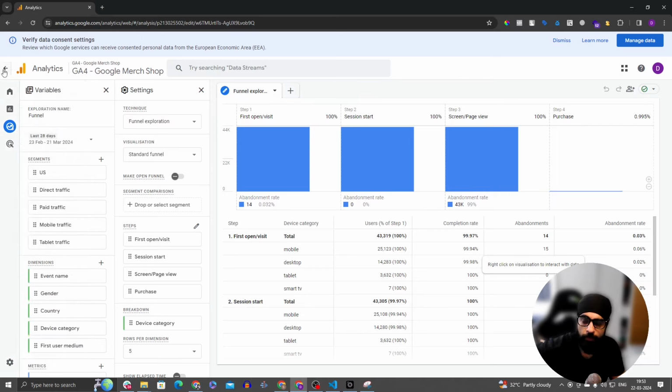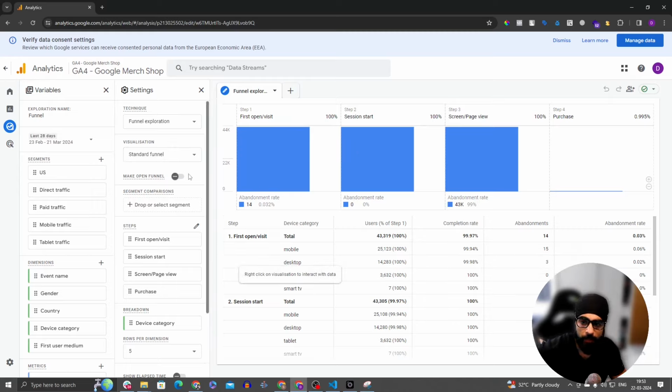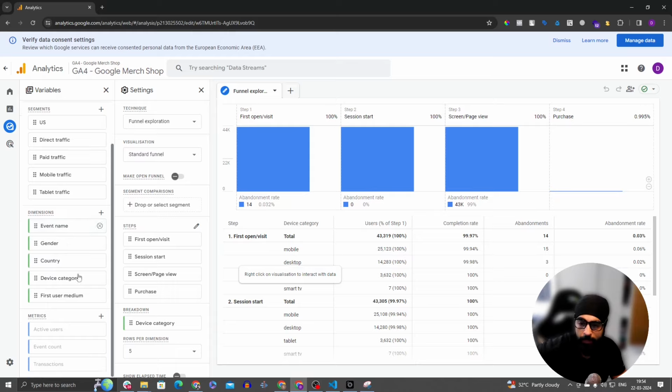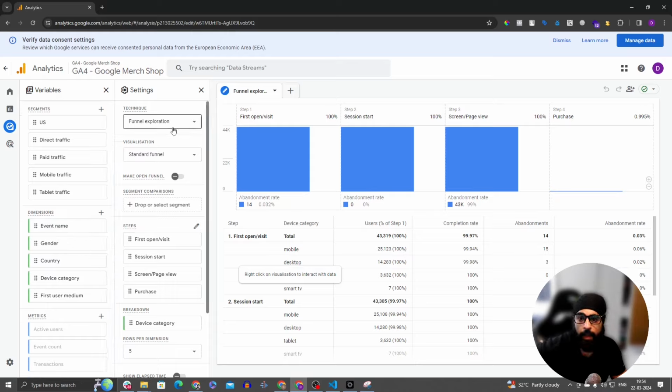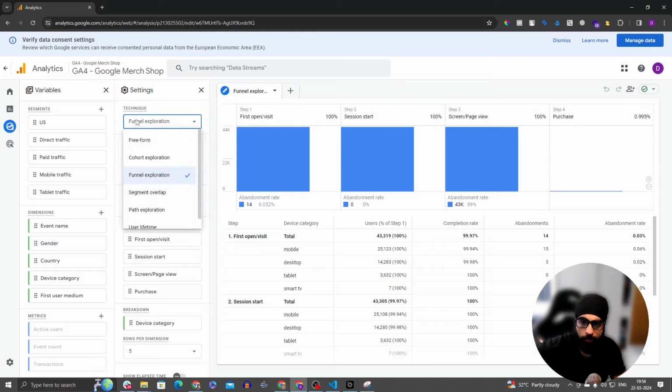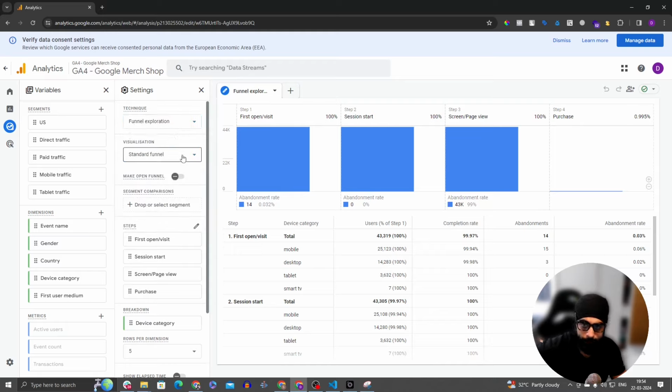Now with the freeform table out of the way, let's look at the funnel exploration reports. When you click on the funnel exploration, the options are similar to what you had in freeform table. Here you can choose the date range, the various segments that you want to include, the dimensions, the metrics, right? And then the technique is funnel exploration.